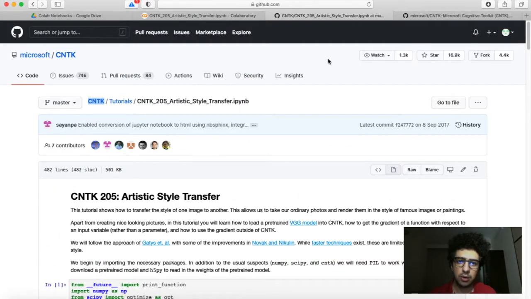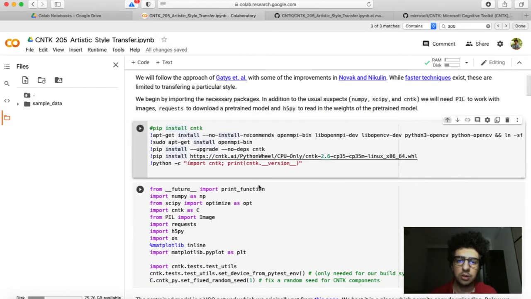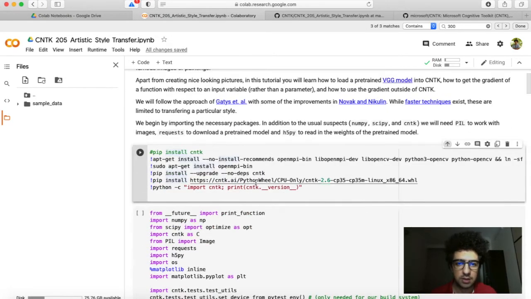So I imported the file in Google Colab. Google Colab is a cloud service by Google that lets you run machine learning code and do a lot of amazing stuff. And it's basically a very powerful computer.